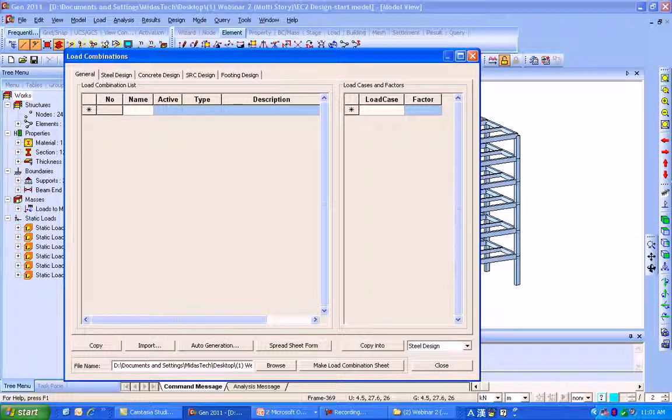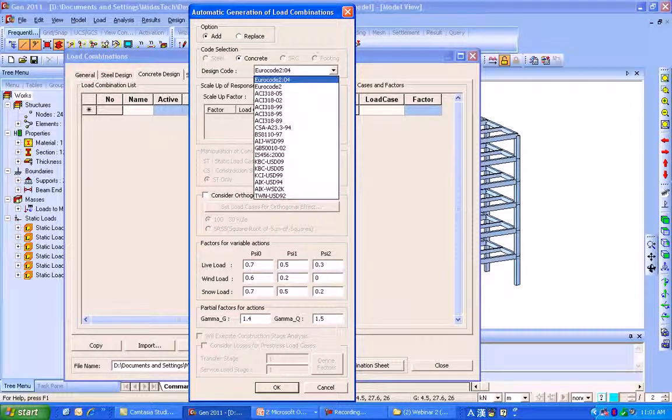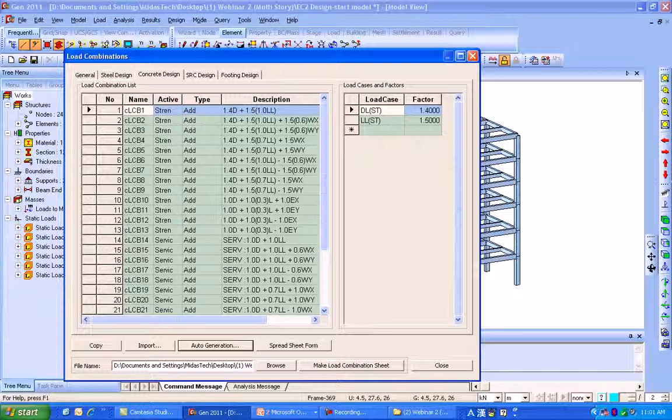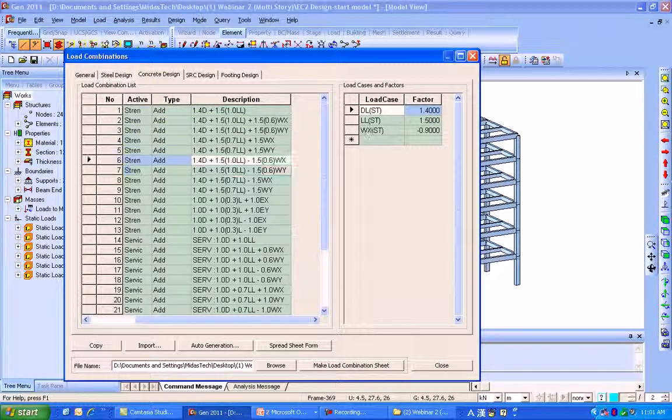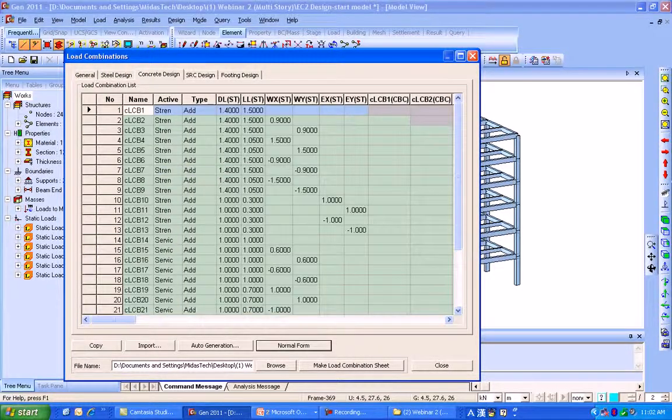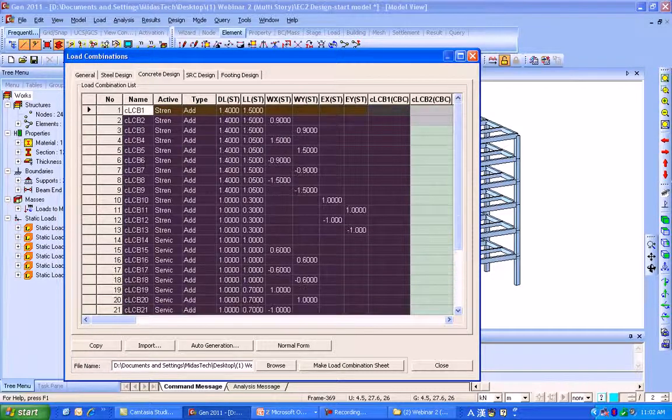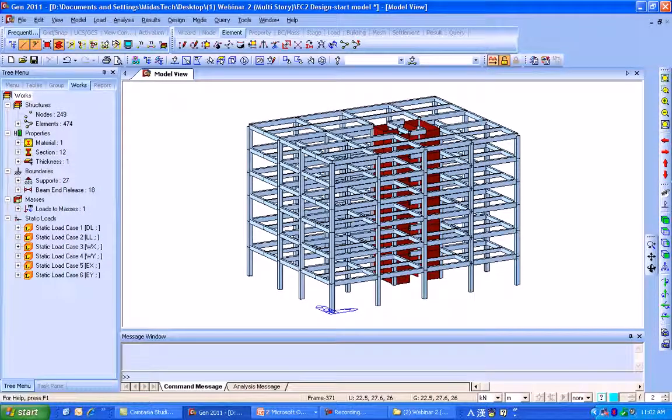This time, I will auto-generate the load combination for concrete. Go to the Concrete Design tab here, click Auto Generation, select the code and click OK. If you generate the load combination, the program automatically provides both positive and negative directions of the wind load, so the user does not need to define both directions. Also, the user can modify or manually input the load combination using the spreadsheet form here. Click this one. The user can copy and paste from their own Excel file. Okay, close it and perform the analysis.